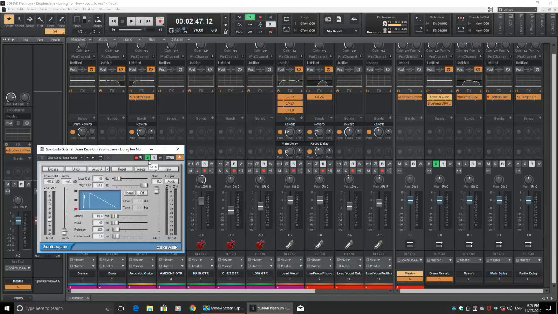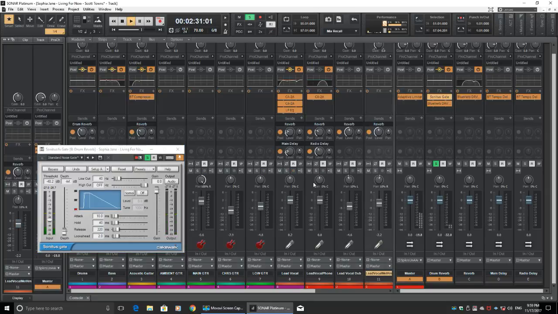So if we solo that track and just play it back, here we go. So you'll hear you can't actually pick out the hi-hats because they're not coming through, because the gate is only being triggered when the kick and the snare drum hit, which is great. So you only get the reverb effect on the kick and the snare hits, not on each of the hi-hat hits, which would just be a wash of reverb.